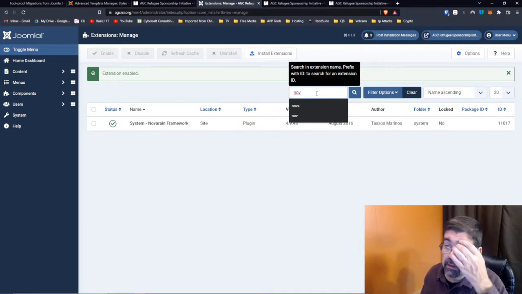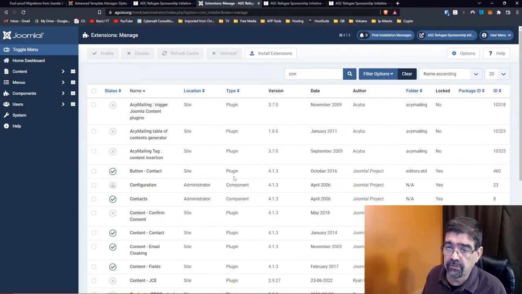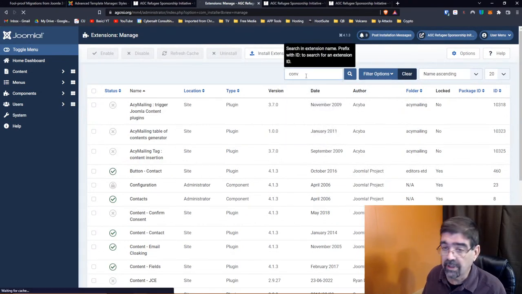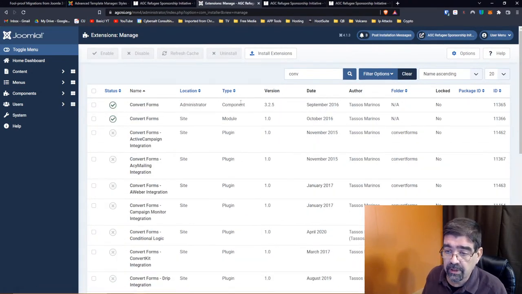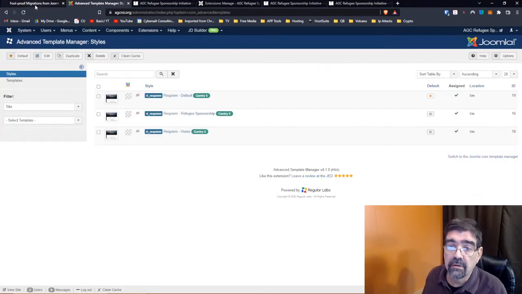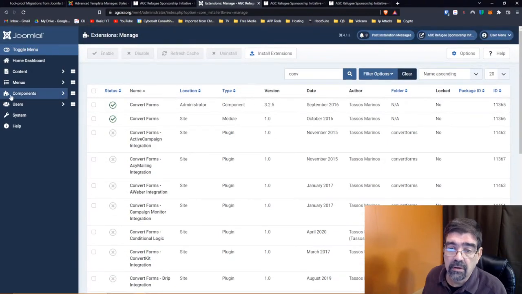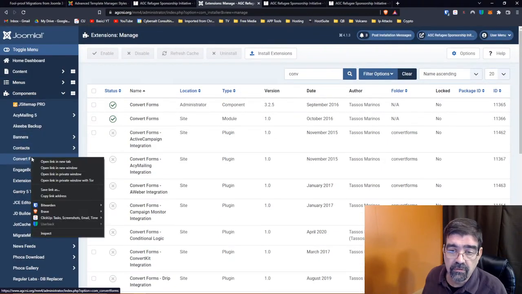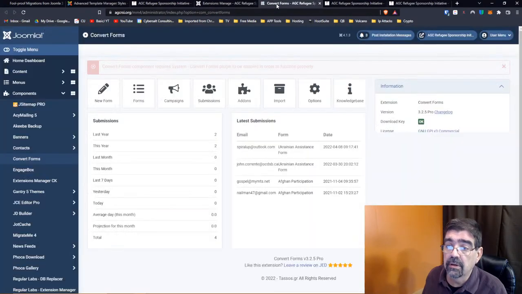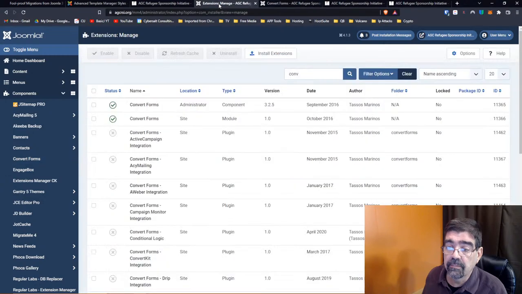And system. Convert forms. Let's put that there. Convert forms system plugin needs to be turned on. All right. Components. Convert forms, open in a new tab. System convert forms plugin.